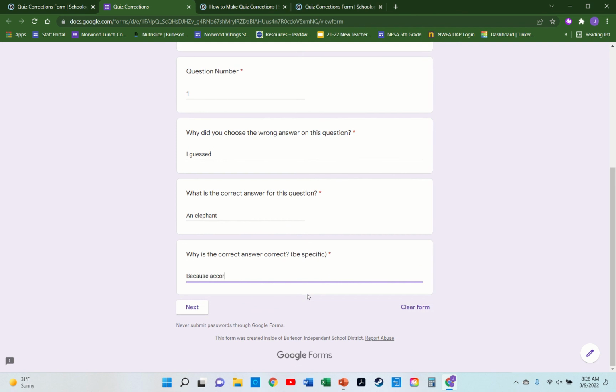Because according to the food web, an elephant is a consumer and an herbivore. So what's really important is this last blank. Why is the correct answer correct? So this is the piece where students are letting me know they understand the concept. They're proving to me that they understand the concept. If they don't do this particular piece well, they cannot get credit, because the credit is all about them proving to me that they get it correct and they understand.